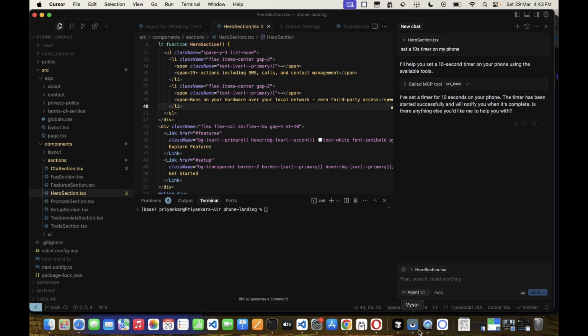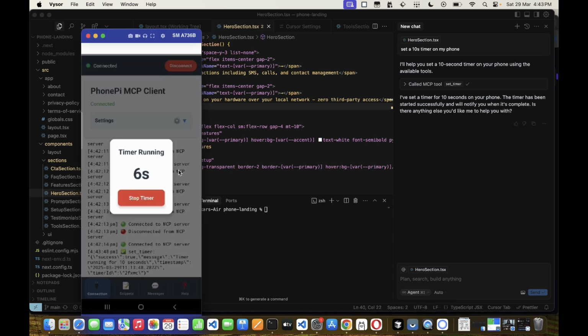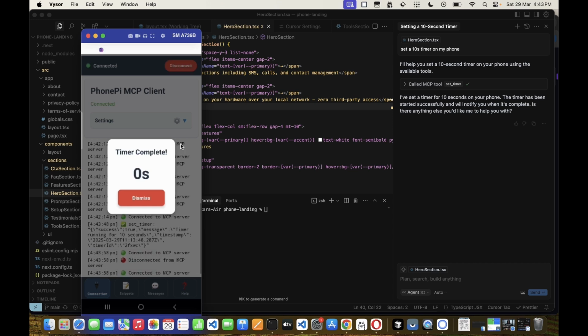And tada, I have a 10-second timer running on my phone. And after 10 seconds are done, it will just beep and let me know that the 10 seconds are done.